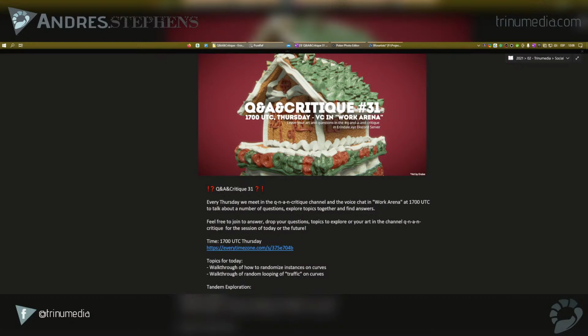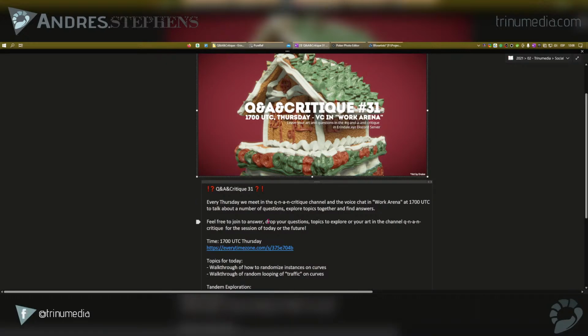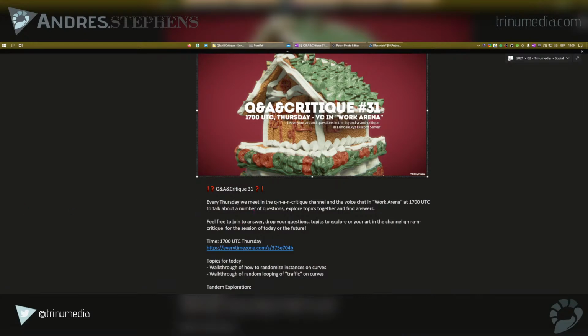I'm currently in the server on my own at the moment, so today is going to be a pretty basic explanation of how things are going with the project, to give an update of the progress, and also to quickly do two walkthroughs. One is a random looping of traffic along curves, and the other one is how to scatter and randomize instances on curves to make bridges or brick walls or whatever you need. So let's begin, I suppose.